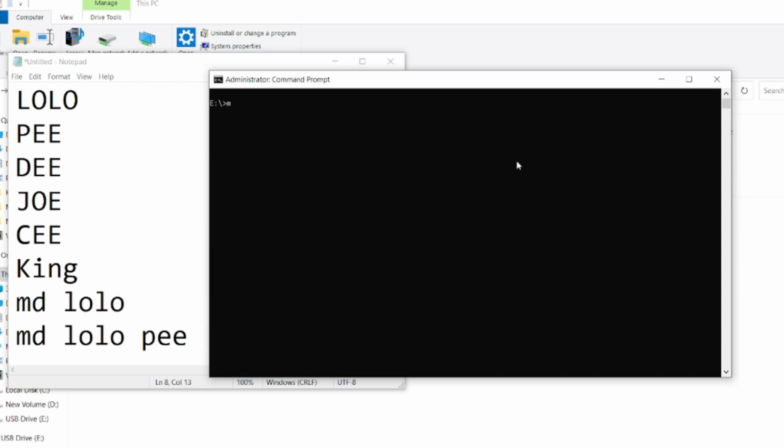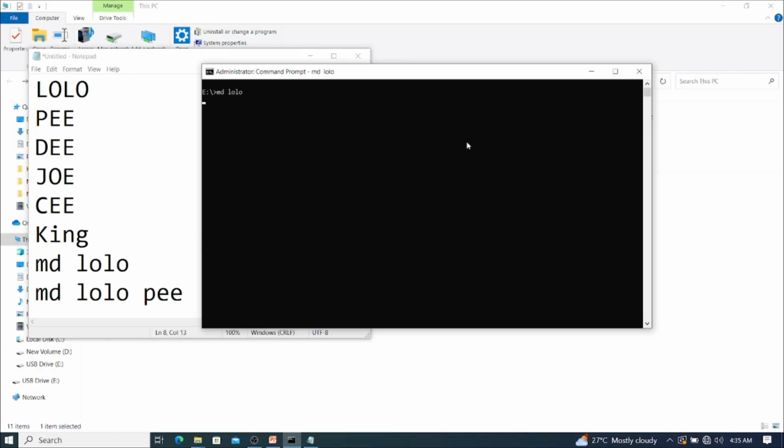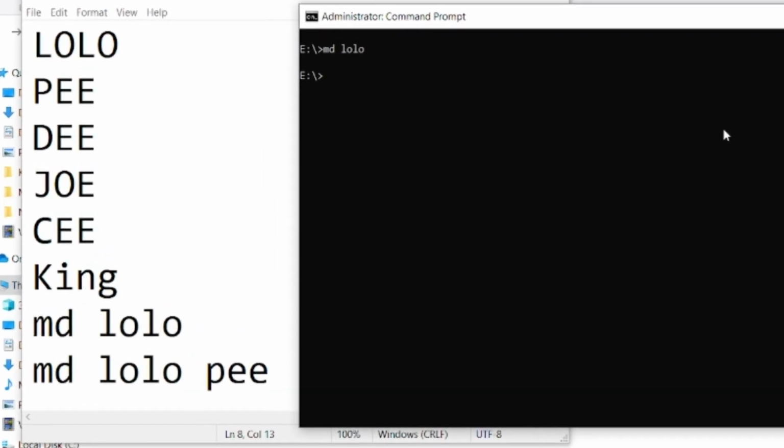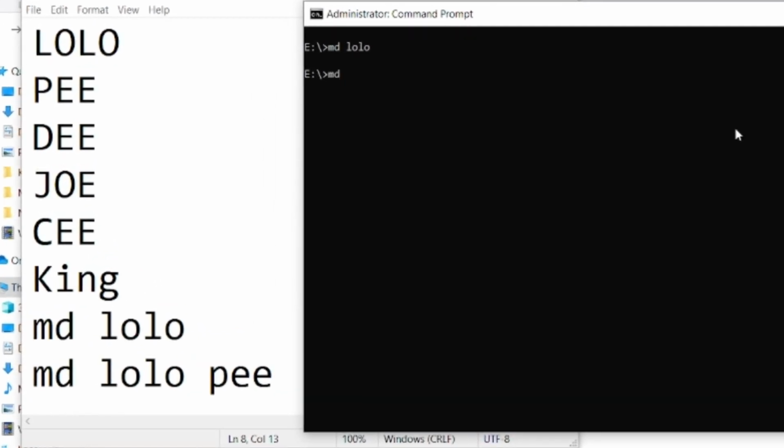I'll just type md, space, the name of the directory. The first one is below, press enter. Then you type md space, let's say, p, and press enter. Remember, I'm saying that you can use md or mkdir. Now we just created two using md.